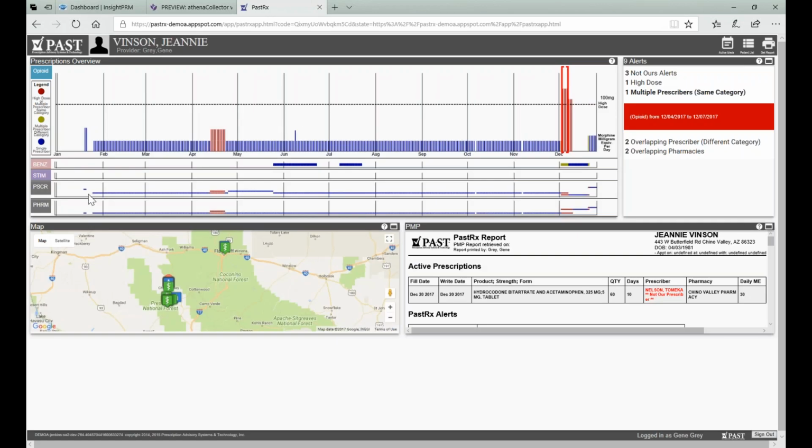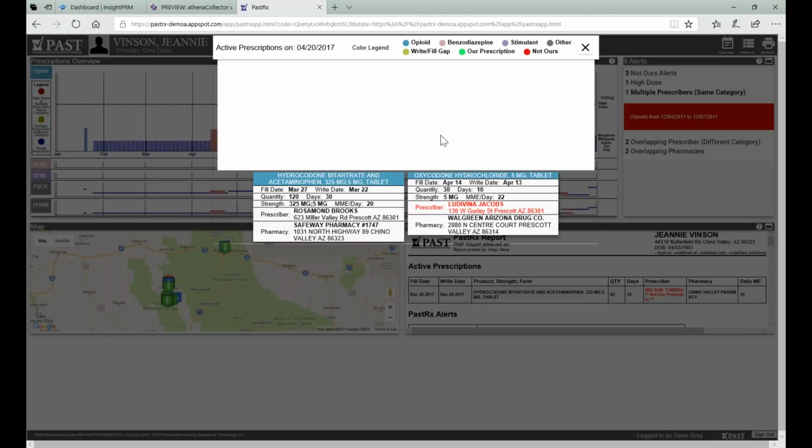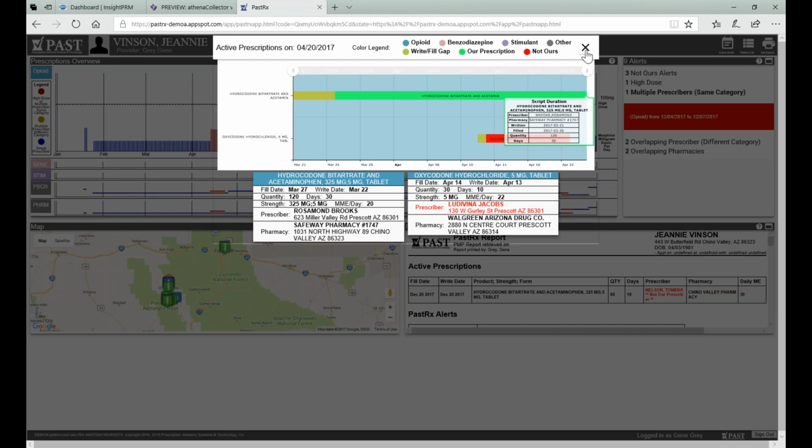Underneath that, we graph our prescribers and pharmacies. Anywhere on these graphs where you see double red lines, that is showing you an overlapping prescriber or pharmacy, where you can click right into it from the graph and get the information you need on those overlapping prescribers or pharmacies.